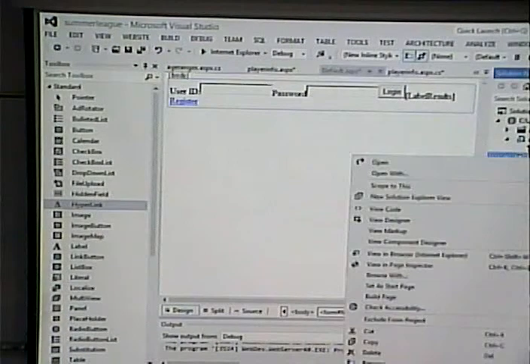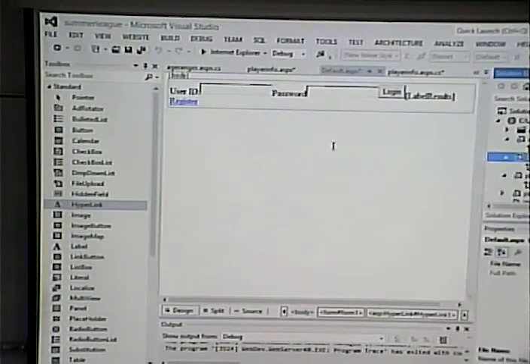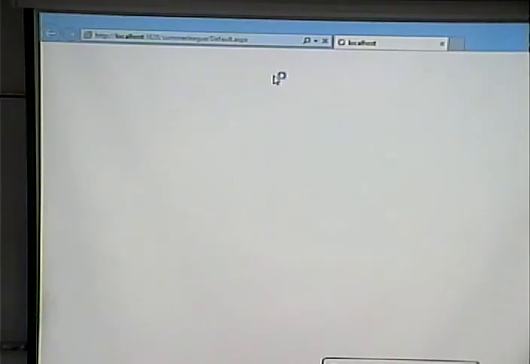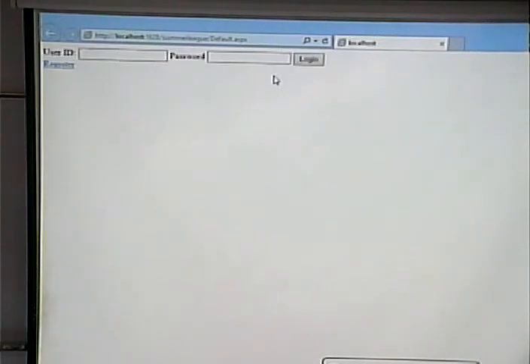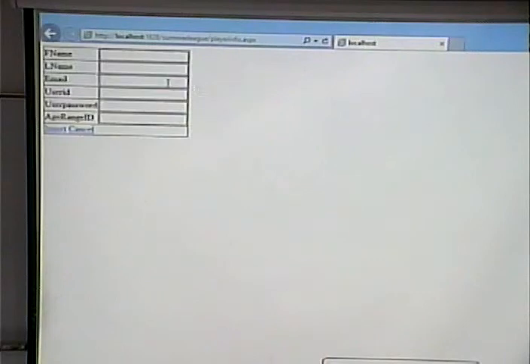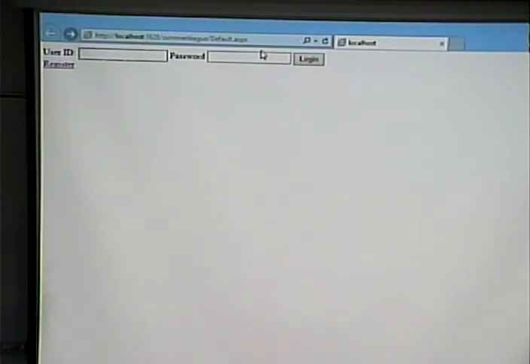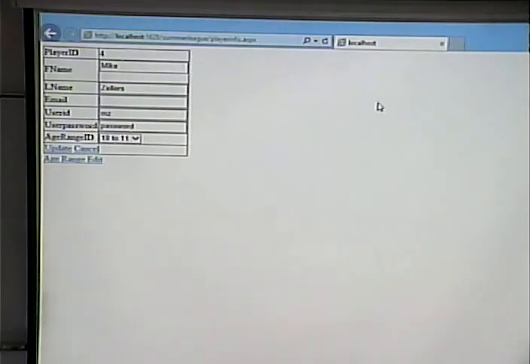So now I go to this page, I get my link, I click on it, and I get that page in insert mode. Now this is going to work because I put in a bogus insert statement. You have blank fields. And if I log in, it brings it up and it's populated. So I have the one page that works in two modes depending on whether they're logged in or not.